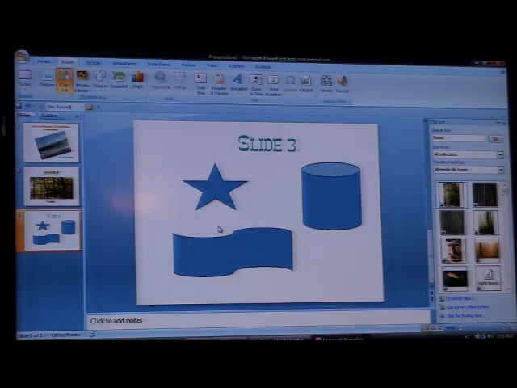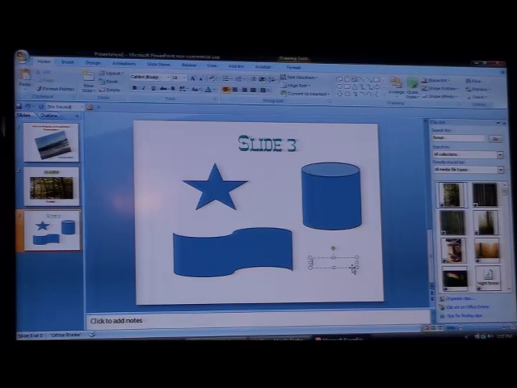Let's name them shapes. Go back to text box and draw a box and type in shapes. Adjust the font and adjust the color of the font.